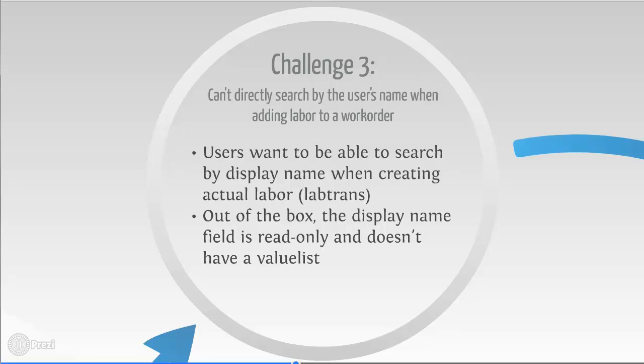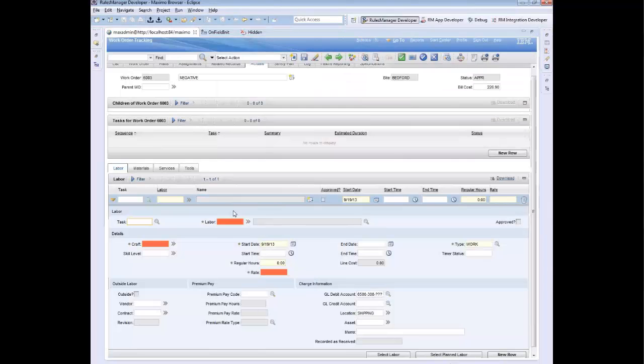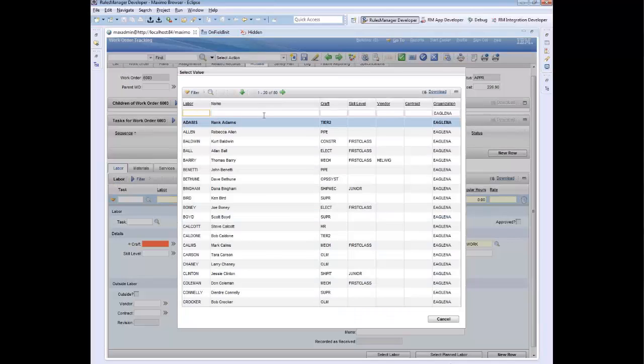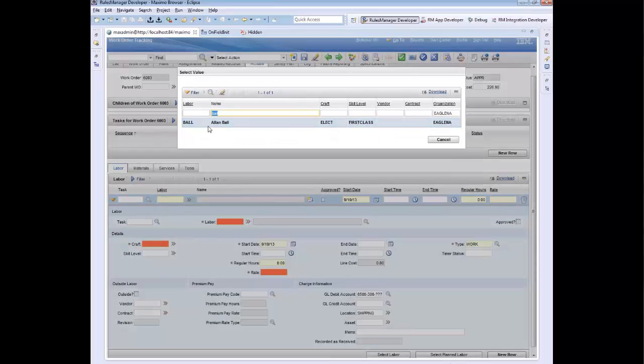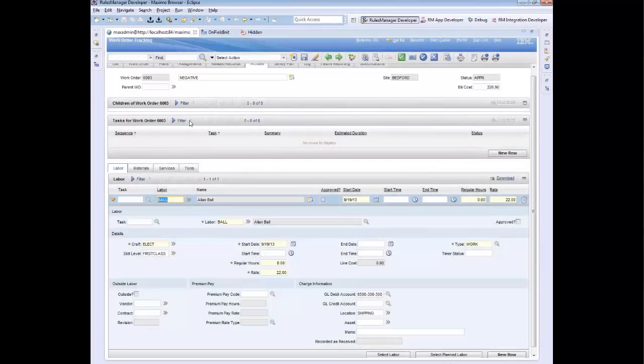So out of the box, the display name is a read-only field and doesn't have a value list. So you see down here, when I create a new record, this field right here, this is the one they were talking about, is read-only, and you can't search by it. The only way you can really search by display name is if you go here, you click there, then you click here, select value, then you click name and type in a name. That is something that they want to speed up.